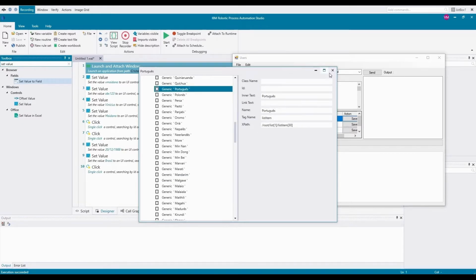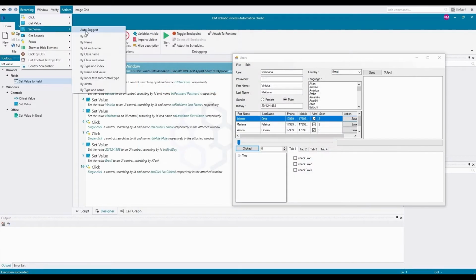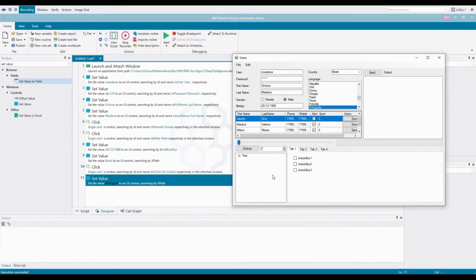This time, let's try doing this automatically with the recorder bar. We're going to use the set value command again, and this time we're going to choose XPath. And we're gonna choose the language Portuguese. Again, just like the combo box, it has to be exactly the same as it is in the list box. You can see that the capitals and the accents are exactly the same.